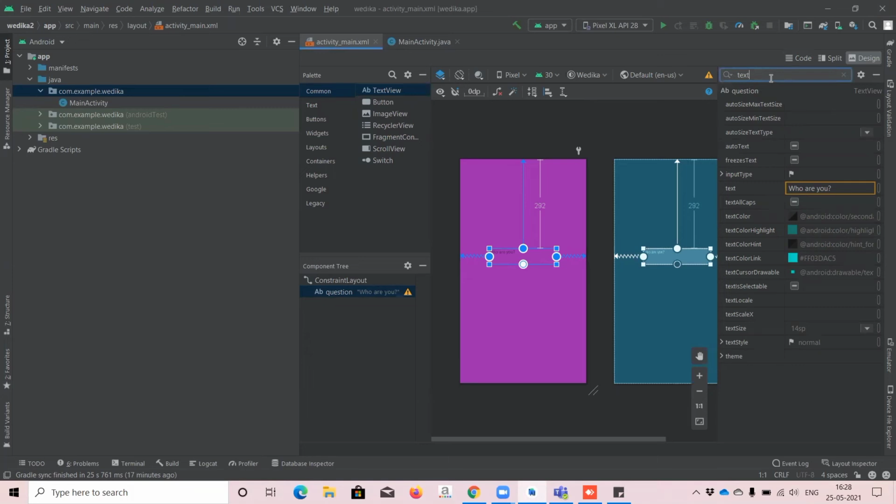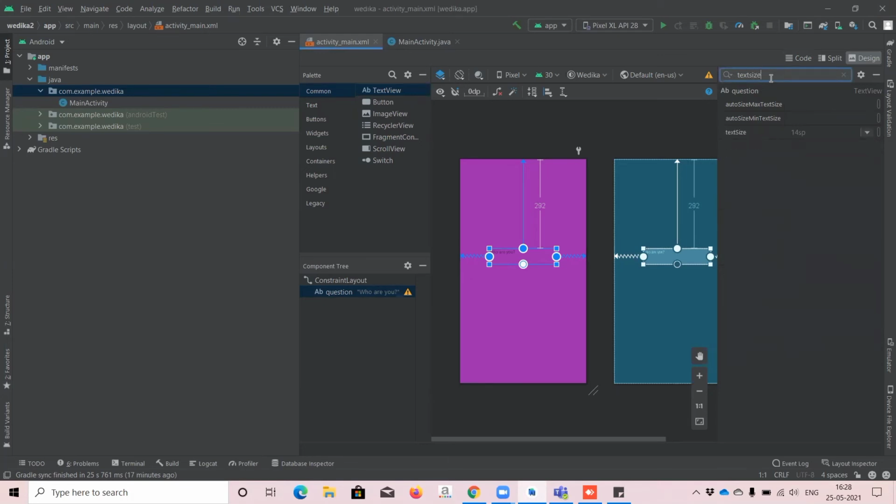So we have to enter textSize. Now it is 14 SP, so I have to increase the text size. I'm going to increase it to 24 SP, or 32 SP is also good, 34 is also good. Even if you want to increase more, you can enter 55 SP.